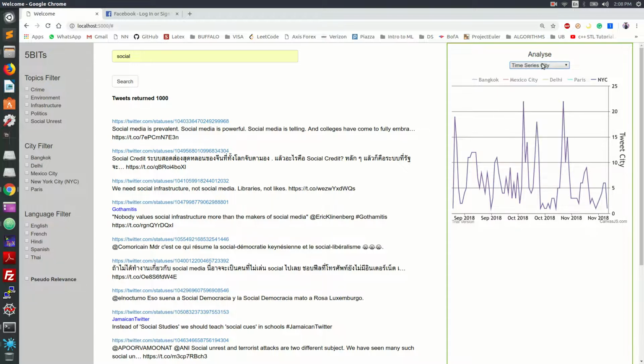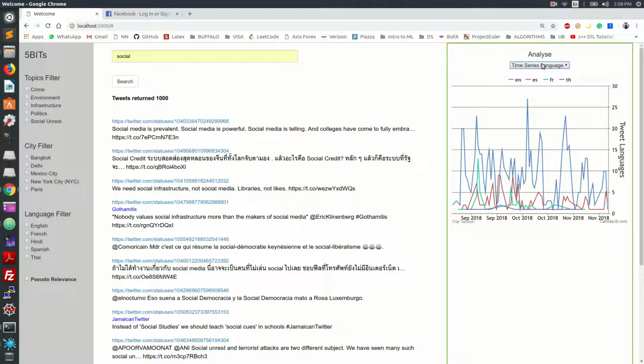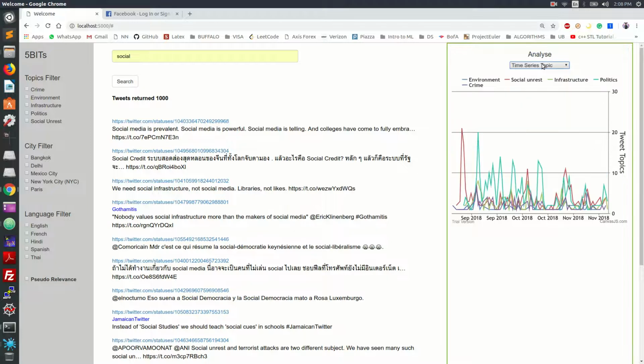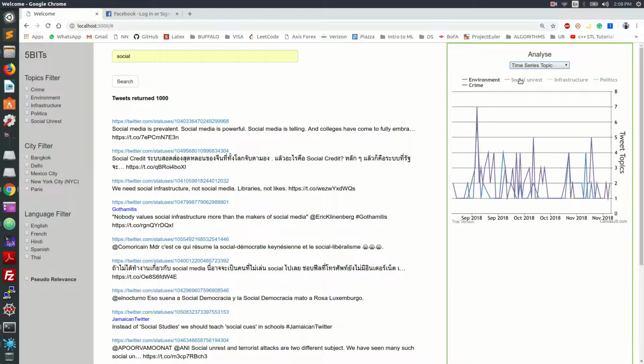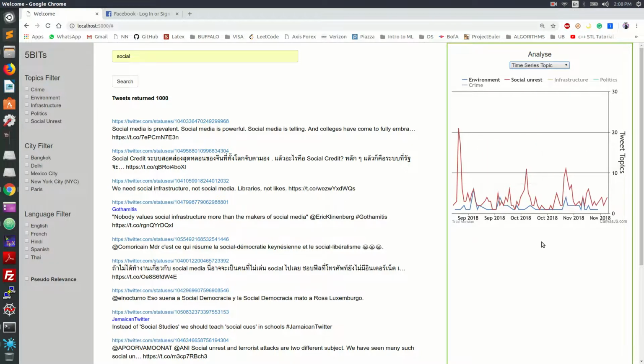Now similar analysis has also been done for languages and for particular topics. So you can analyze what the variation for a particular topic is for a particular query. You can remove all of them, or you can compare two of them together. This makes very good sense to compare the two topics together.